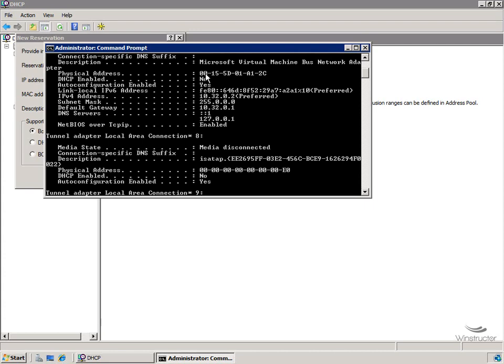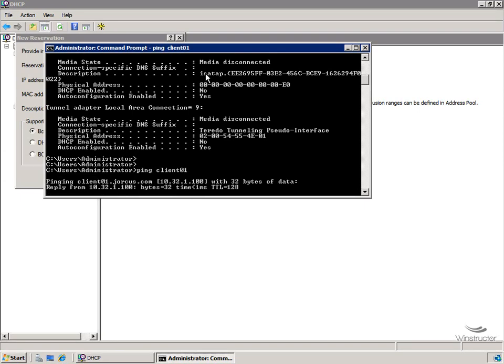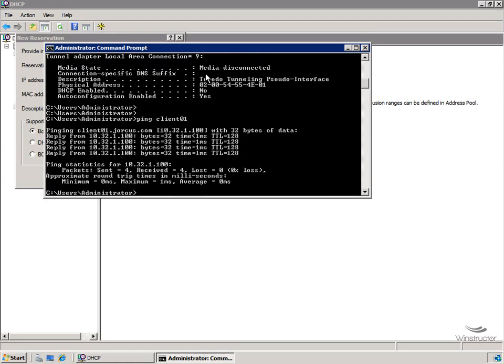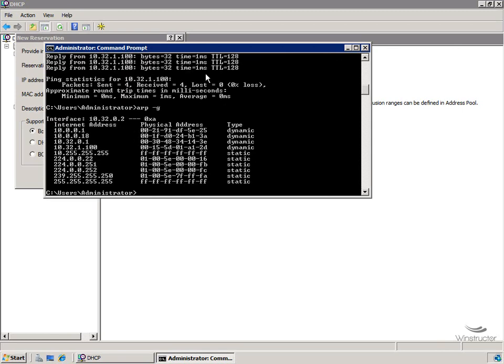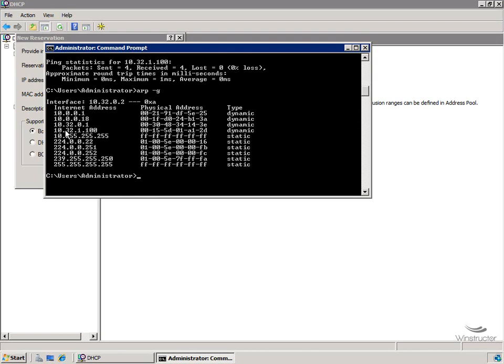Well, in that case, there are two commands that we could use to get that MAC address. The first thing we'll need to do is ping the target host. So from our command prompt, let's ping that Windows Vista machine that we were on a moment ago. Let's type in ping client01. And there we can see that our ping was successful. Now we're going to type in arp -g. In this list, we'll need to locate the IP address that we just got back, which was 10.32.1.100. There it is, and right next to it we can see the MAC address for that Vista machine.